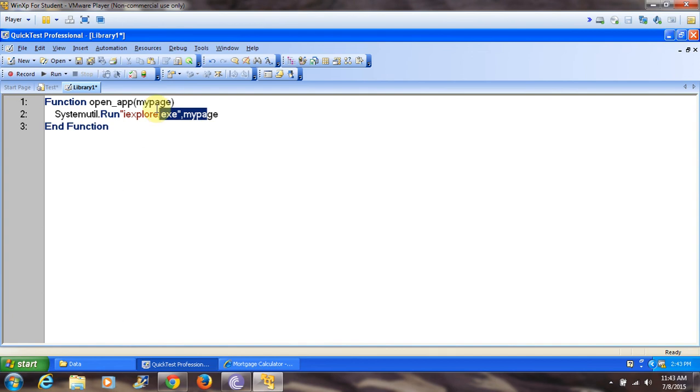If I give the value www.google.com, the system will run google.com. So this I can use for multiple different pages, right? So it's dynamic. Okay, so this is the function for open app.